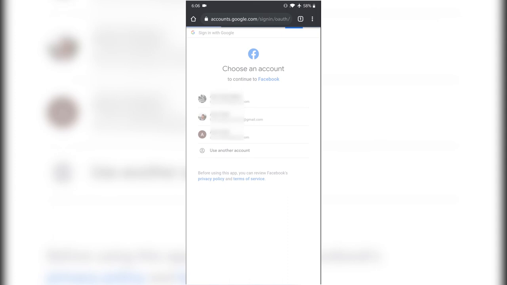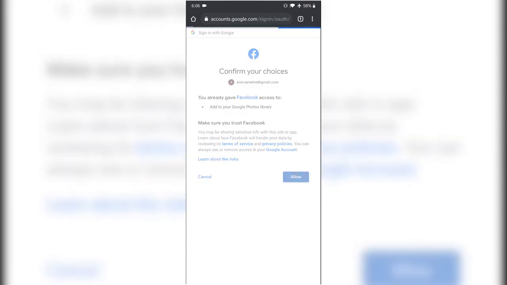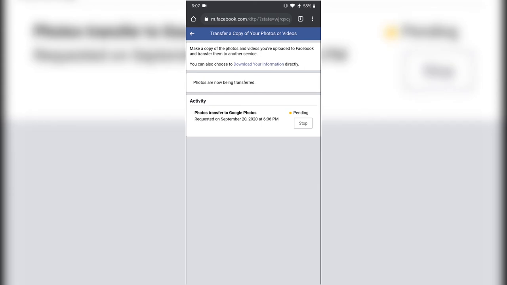I'm selecting one, then giving the permissions. As you can see, here is confirm transfer. Just click and it starts copying. You can stop the process but not resume. It takes time depending on your connection speed or how many photos you have.